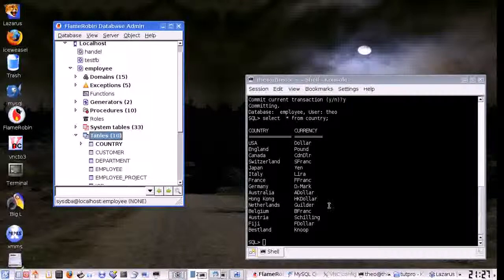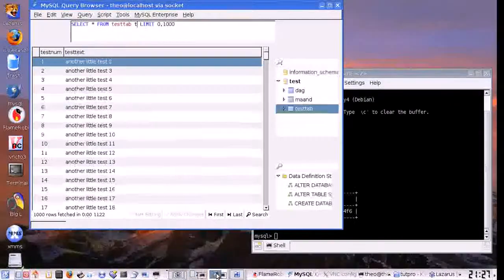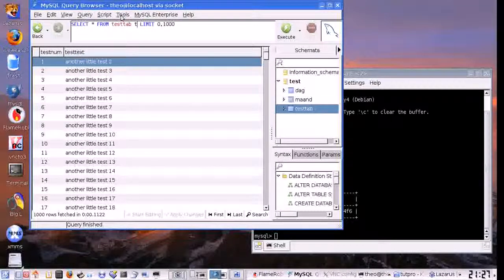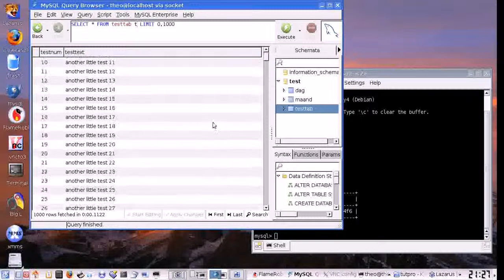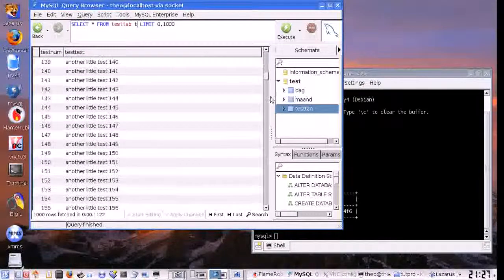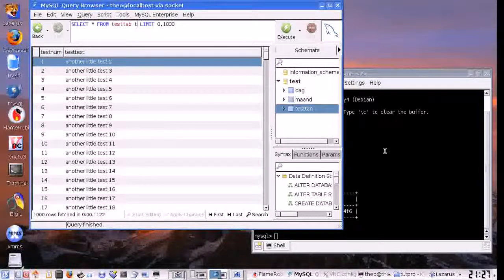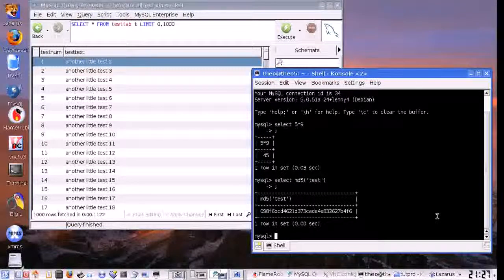For MySQL, you've got the MySQL Query Browser graphical user interface. I've done a query here, limited to 1000 records. And this is the command line interface. MySQL got some extensions like being able to do a select 5 times 9. That's just a calculation, and you get the result here, 45. And this is the MD5 hash of the value test, so you can encrypt it with MD5 encryption, and this is the result.